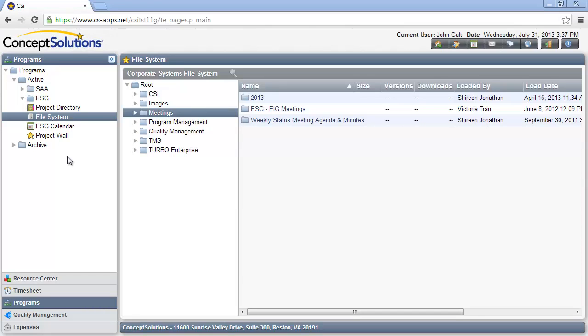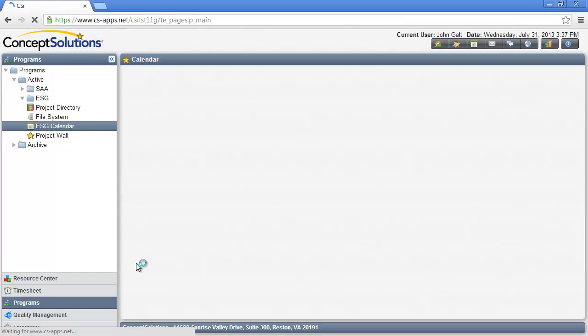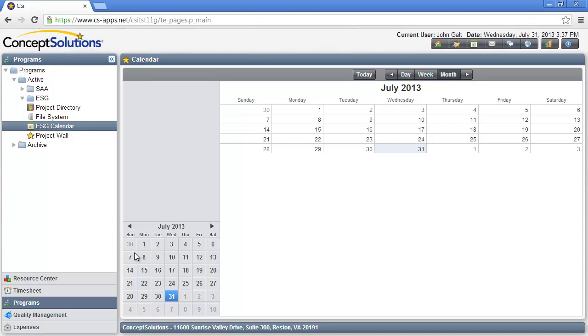Let's move on to the calendar link. Clicking on the calendar link displays your project-specific calendar. As with any CSI calendar, depending on the type of access you've been granted, you can view events, create new events, delete events, and create sub-calendars. All project team members can view the project's events.